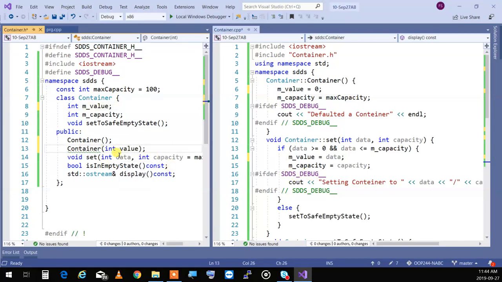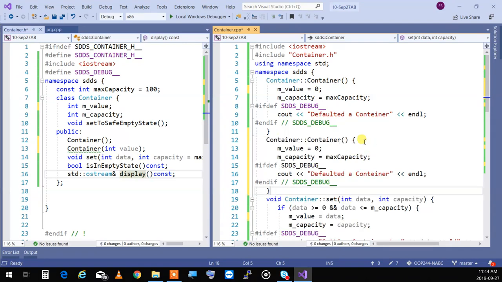So the value that I want to put in a container, the definition, creating it, is exactly the same thing. So you create a constructor, and you pass the integer to it. So I have integer value that is being passed into it. And I'm going to set the value to the value that is coming in.